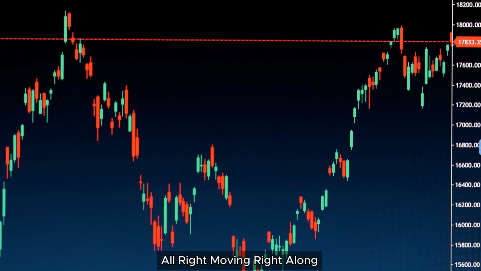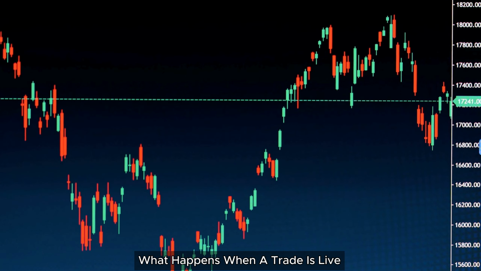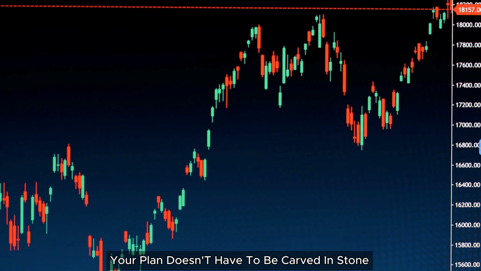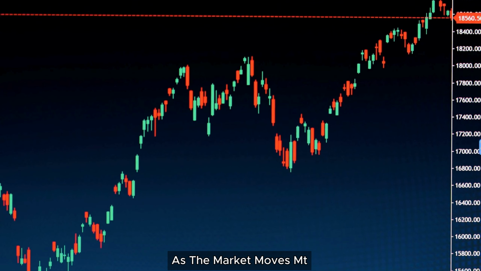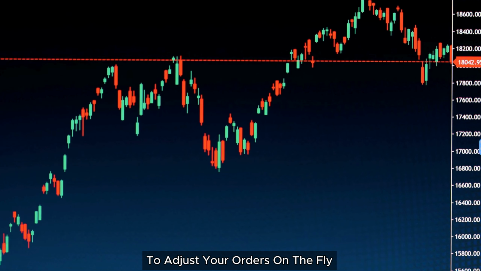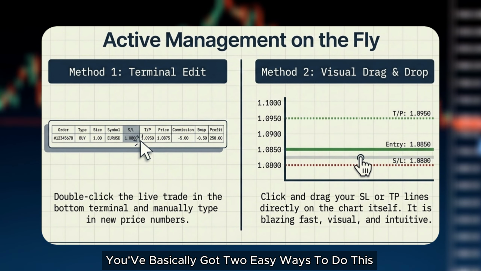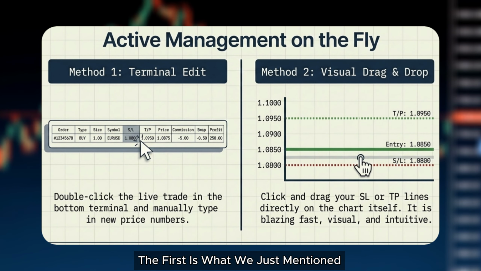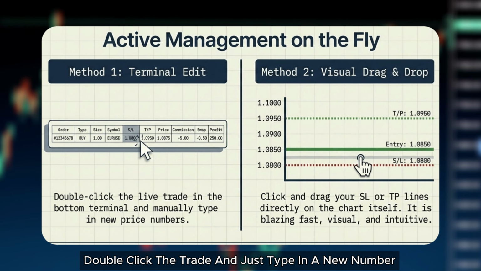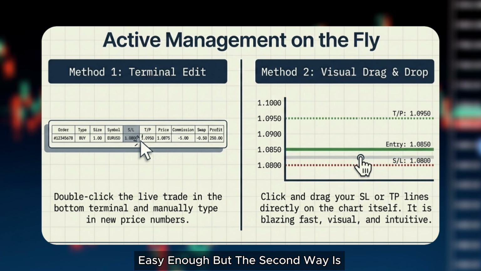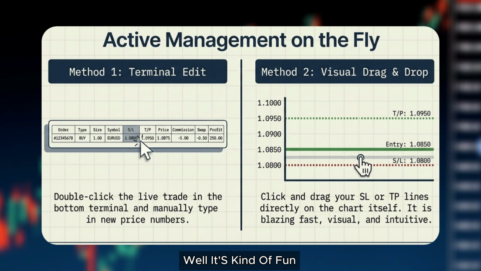Alright, moving right along. What happens when a trade is live? Your plan doesn't have to be carved in stone. As the market moves, MT4 gives you some really simple ways to adjust your orders on the fly. You've basically got two easy ways to do this. The first is what we just mentioned. Double-click the trade and just type in a new number. Easy enough.